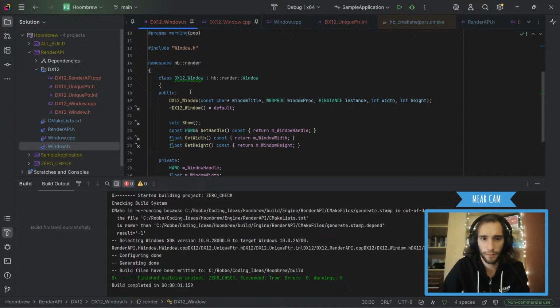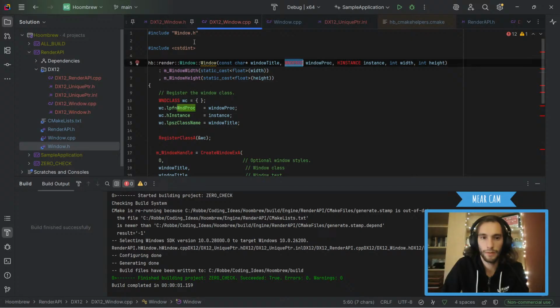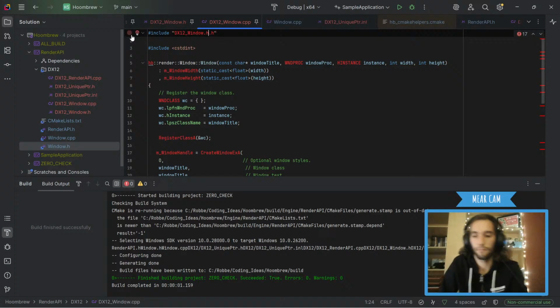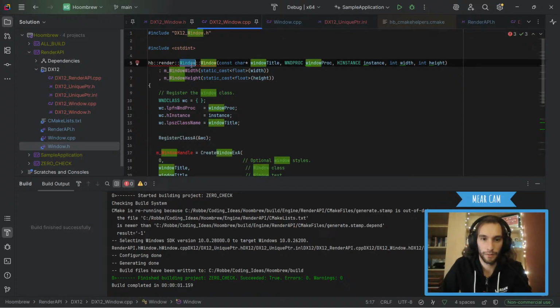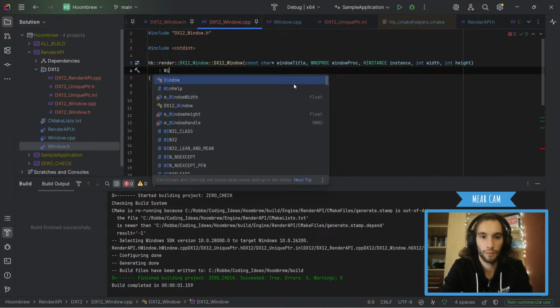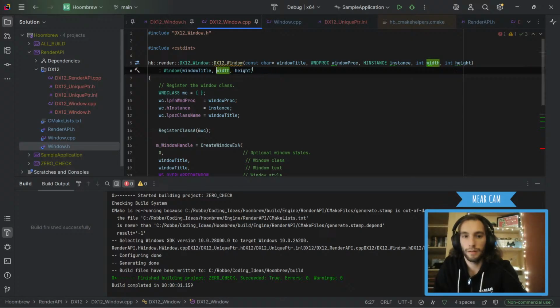Window. Okay, so we got this. We got all of that set up. That's perfectly fine. This is all fine. So we're gonna go to the implementation here, and then why is this? Oh, we need to include DX12 window. This one. Right. And then this would be the DX12 window. Put this in here, and then we're gonna do not this, but window title, width and height. There we go.